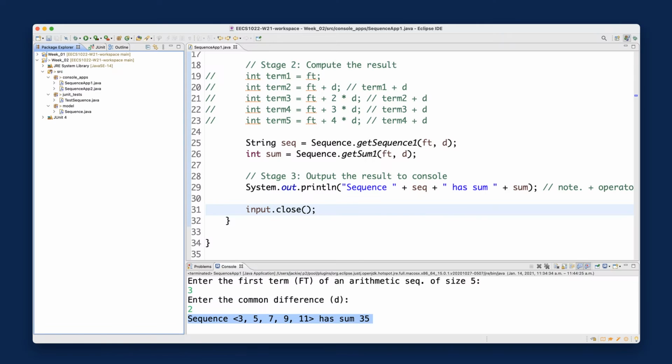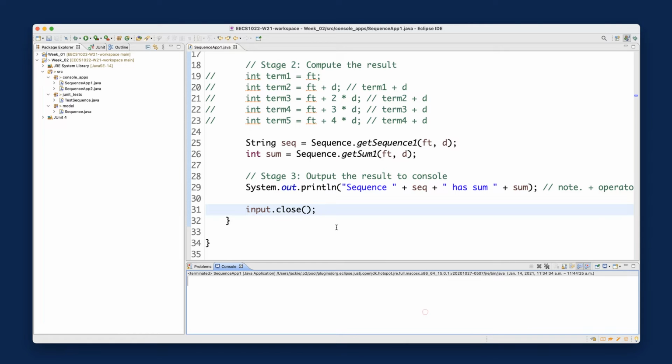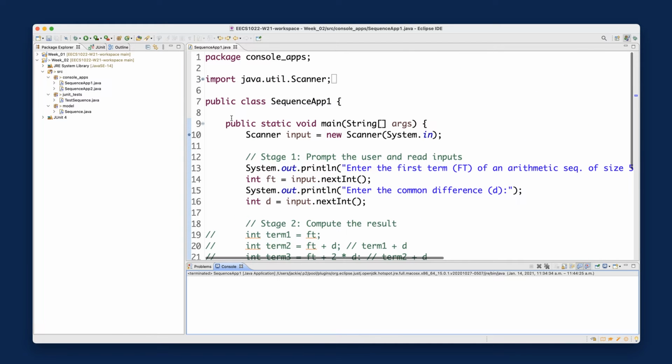Before I do the second run, let's now clear the console. Right click and say clear over here. All right, and then what we will do is go back to sequence app1 over here. Remember, there was only a single breakpoint we put around line number 10 over here.